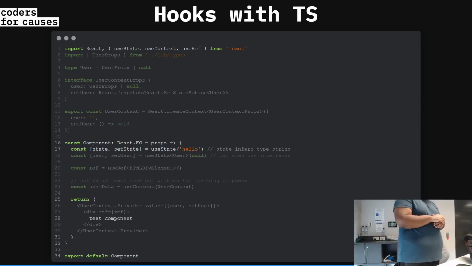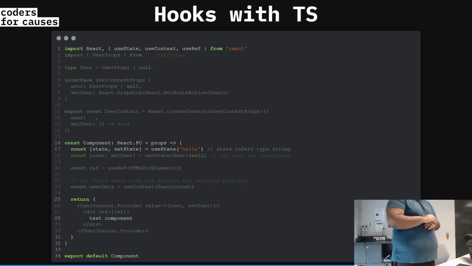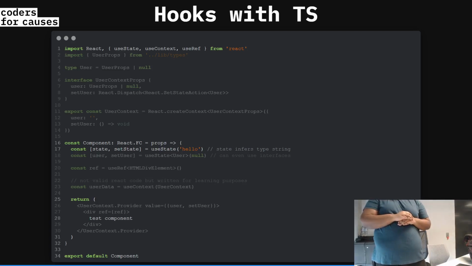All right. So here we have const state, setState is equal to useState, hello. So you usually use state because the way React works is if a value changes, it'll re-render the component. I just realized that talking about the specifics of React will confuse you, so let's forget about that.